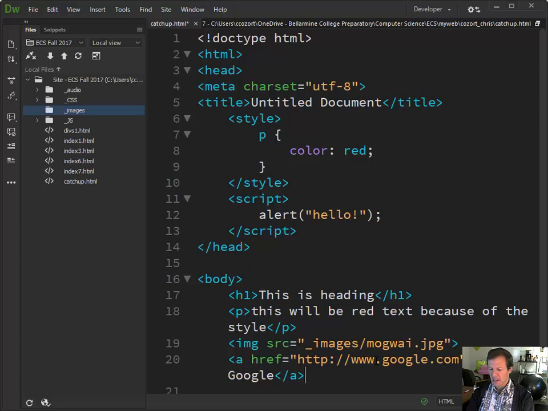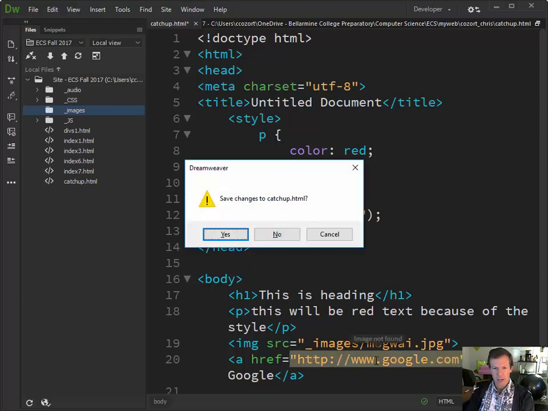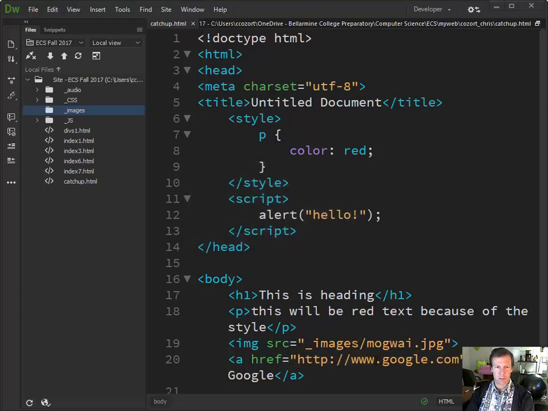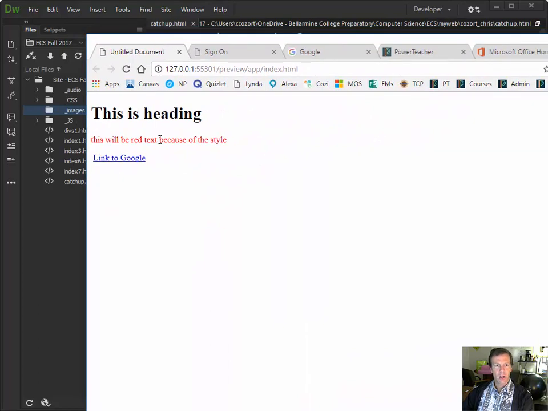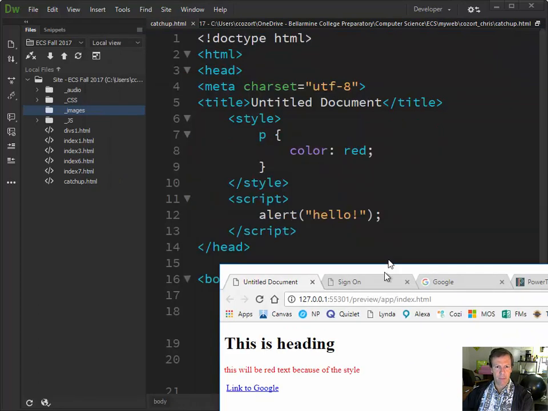Now how do we test this? If we hit F12, it's going to ask us if we want to save changes to Catch Up. Yeah, we do. And then the browser page will come up, and I'll go ahead and bring it over, and it'll look like this. So this is a heading. Text is red because of the style that we applied up here.